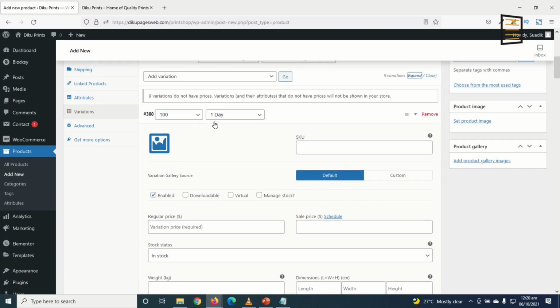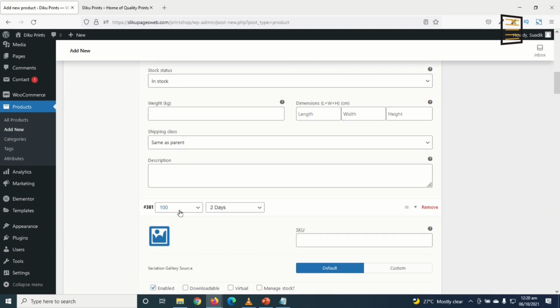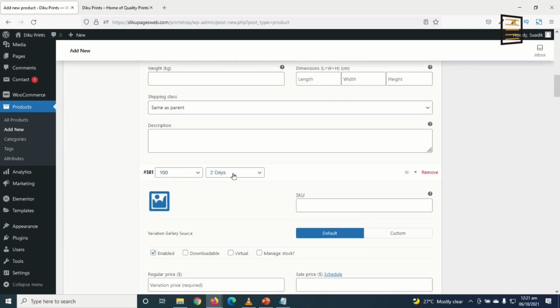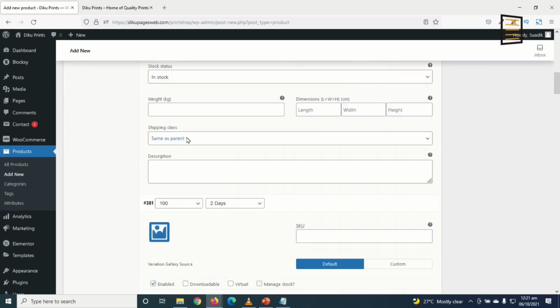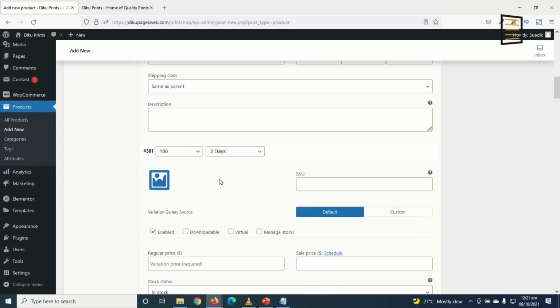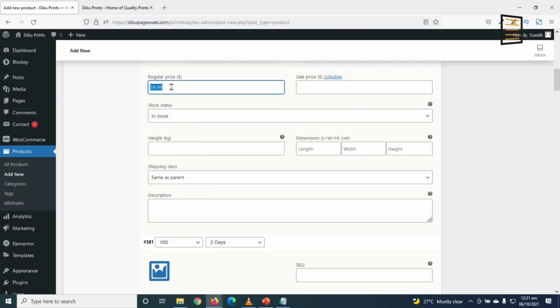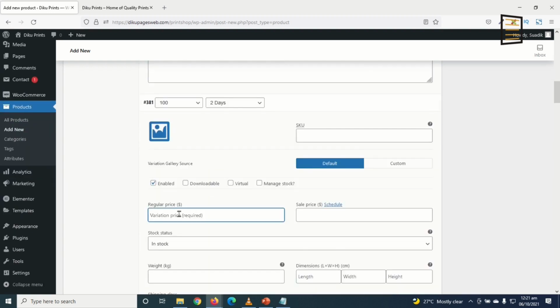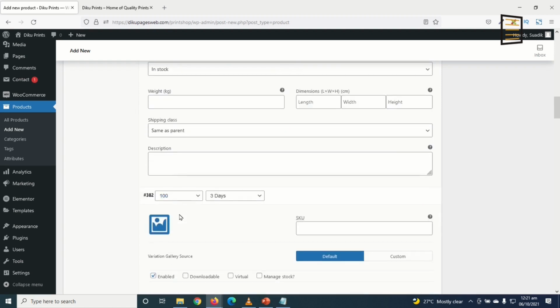So I have 100 copies for 1 day, and the price is going to be 59.99, and going down, 100 quantity for 2 days. So if I'm delivering within 2 days, the price will be lesser than delivery in 1 day. So going down, the next day the price will be perhaps 49.99, a $10 difference. Then going down, you may have to come up with your own pricing technique.